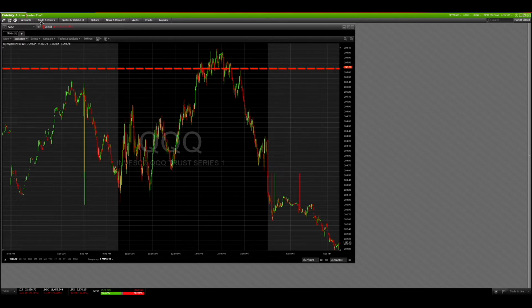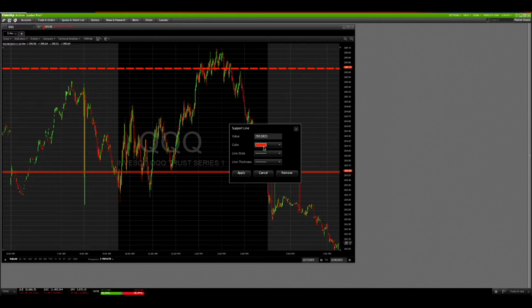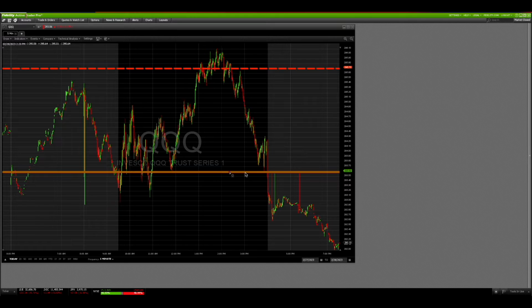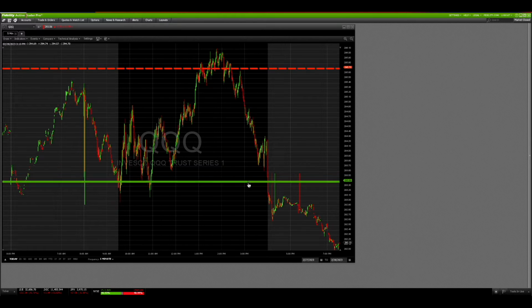Now I want to show you the support line. So you click under draw, you go under support line, click that, click anywhere on the chart, and now another red arrow comes up, double click it. Let's just make it green just so we can change it. I'm just making it nice and thick so everybody can see it on the platform, and there it is. So here's our support line now.